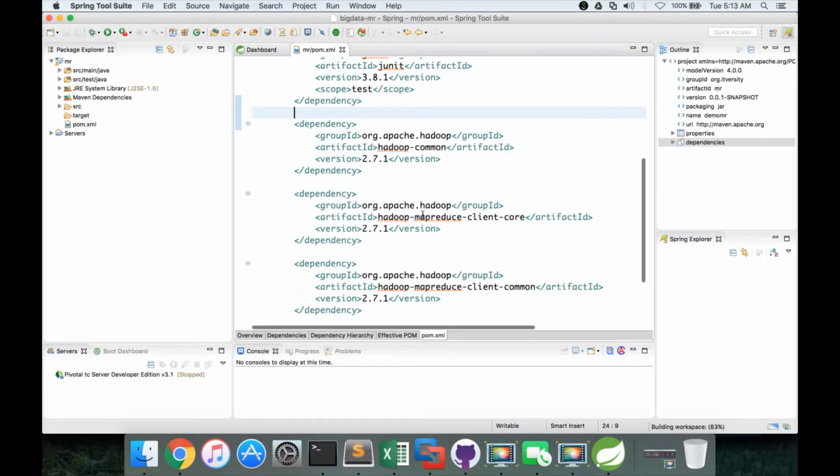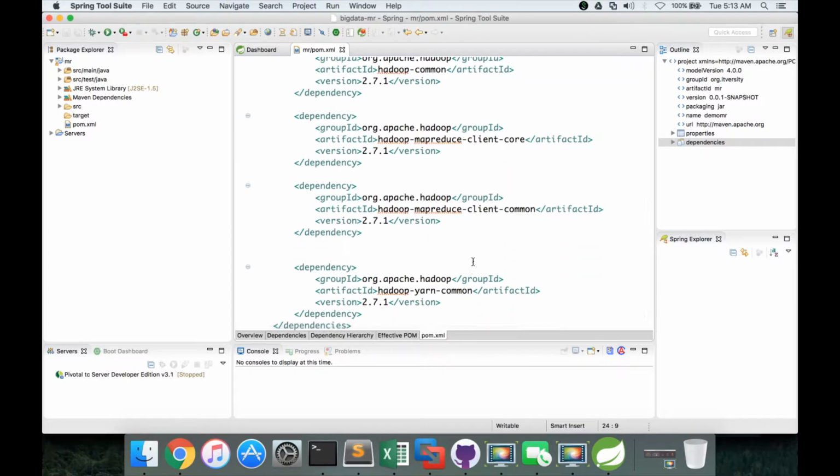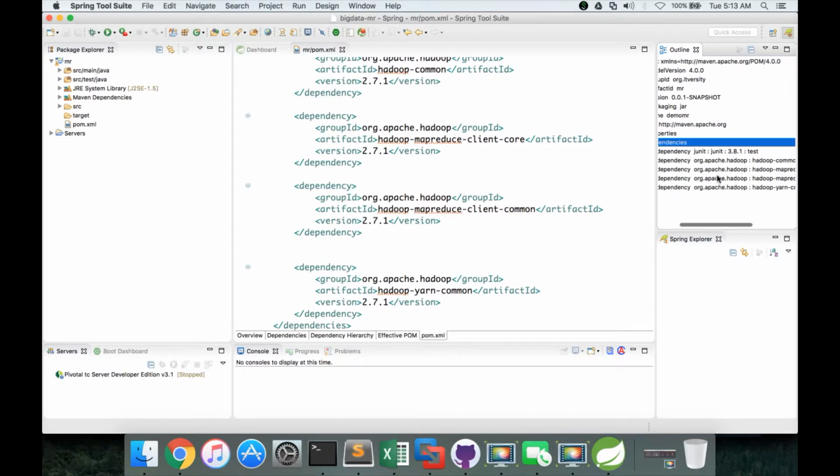So we have Hadoop common, Hadoop MapReduce client core, Hadoop MapReduce client common, and Hadoop yarn common. These four are the dependencies which we have to define for us to develop, compile, and run the MapReduce programs using Eclipse. Once you hit save, if you are doing it for the first time, it will take some time to download all the dependencies.